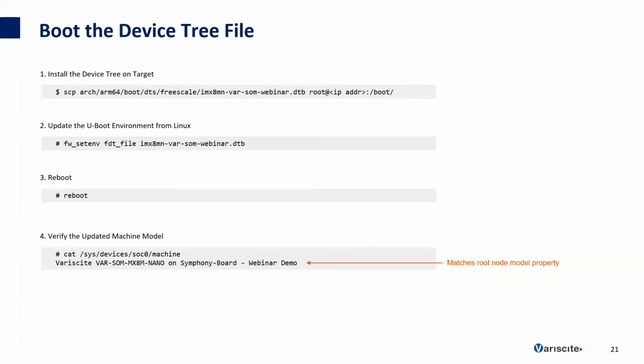Okay, so now let's look at how to boot the device tree file. Again, this process is fully documented on our wiki if you need more information or details. In step one, we'll use SCP to send our device tree file to the boot directory on the evaluation kit. In step two, we configure the U-boot environment to load this device tree file by using the fwset environment command to set the FDT file environment variable in U-boot to point to our new webinar device tree file. In step three, we reboot the board.